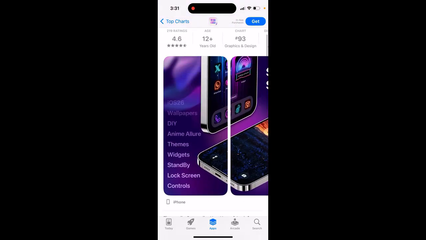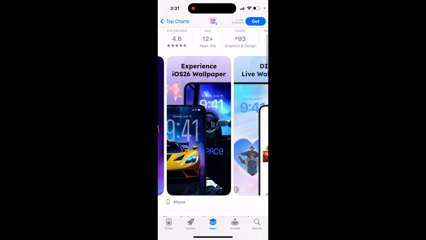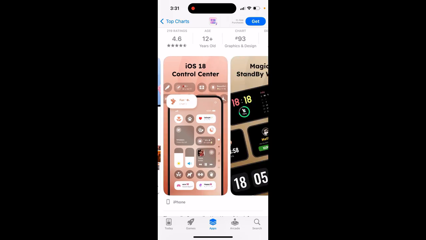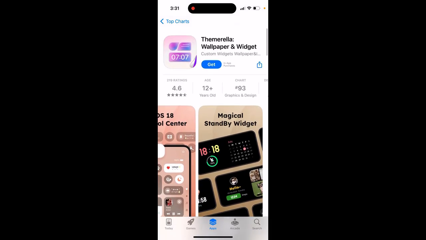So here you can just see: experience iOS 26 wallpaper, live wallpaper, iOS 18 control center, standby widgets.